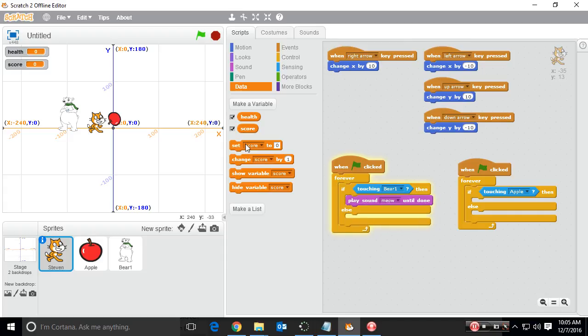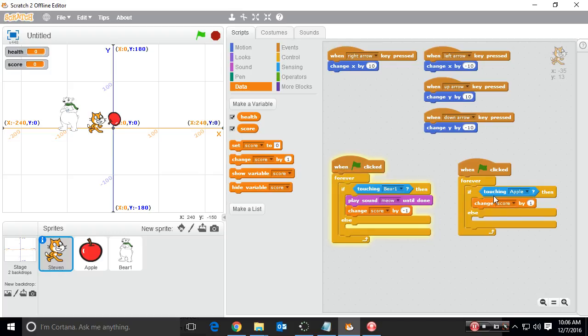Should I set the score or change the score? Remember what set does? That puts it as an exact number, and that's bad. I want it to change the score. This should hurt his score, so it shouldn't go positive. It should go negative. And what does the apple do? That's going to change the score by positive. Okay? And he could play a sound, meow or whatever.